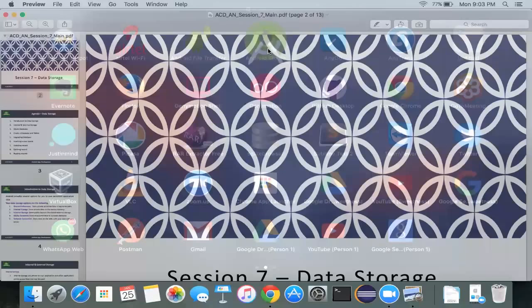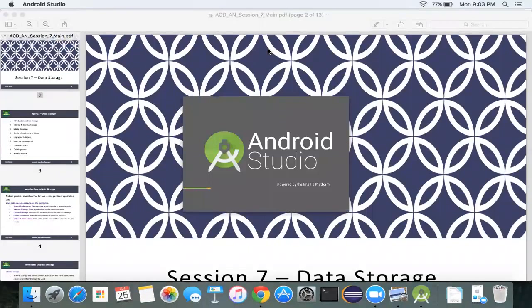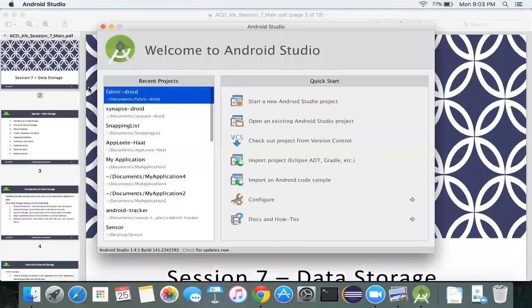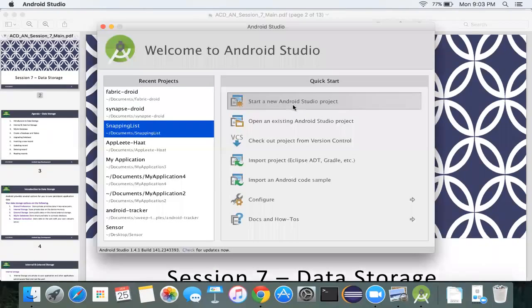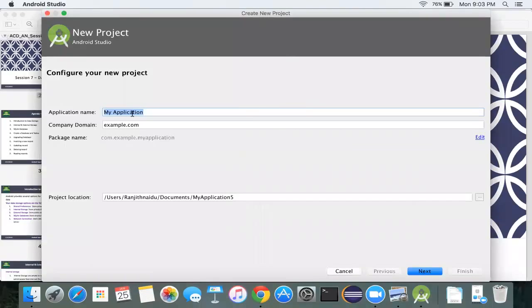You create a simple database and store data into the database. So just to summarize with the introduction which we started in the previous session. First, let's create this project so that we'll have something up and running.